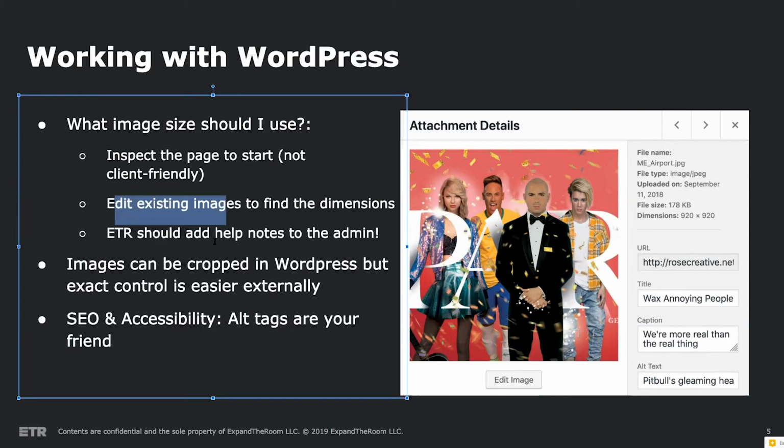Another thing is a lot of them don't have access to Photoshop. You can crop in WordPress, but exact control is a little bit easier externally. That's something I've run into with clients, and I don't really know what the workaround is without giving them access to a real editing tool like Photoshop. There are some online, but they take forever. So I do often tell them to use the WordPress cropping functionality, but it's not the best.